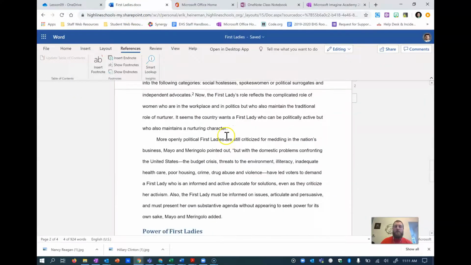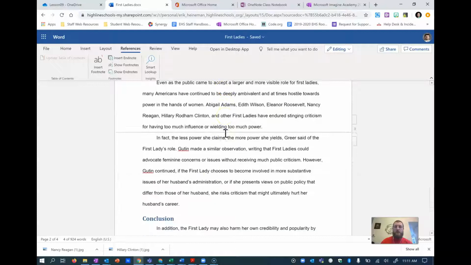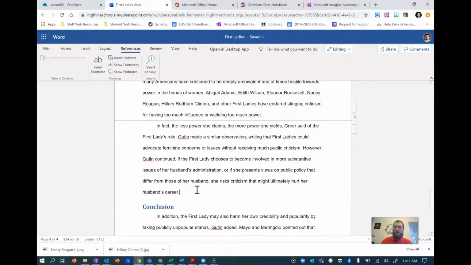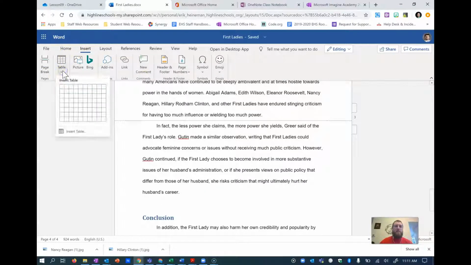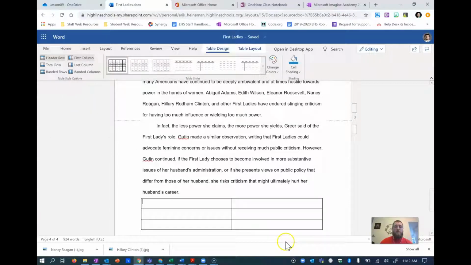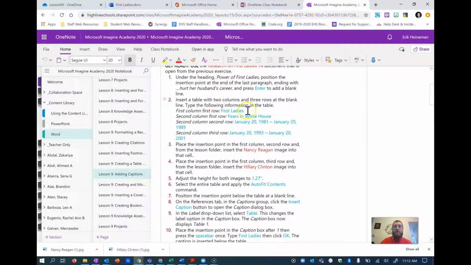Okay, so we're going to go back to the Power of First Ladies. I'm going to click here to add the insertion point, hit enter to add a line, and then on the insert, we're going to go to table. I'm going to go 2 columns, 3 rows, add the table. Okay, and then we're going to add some data to the table.